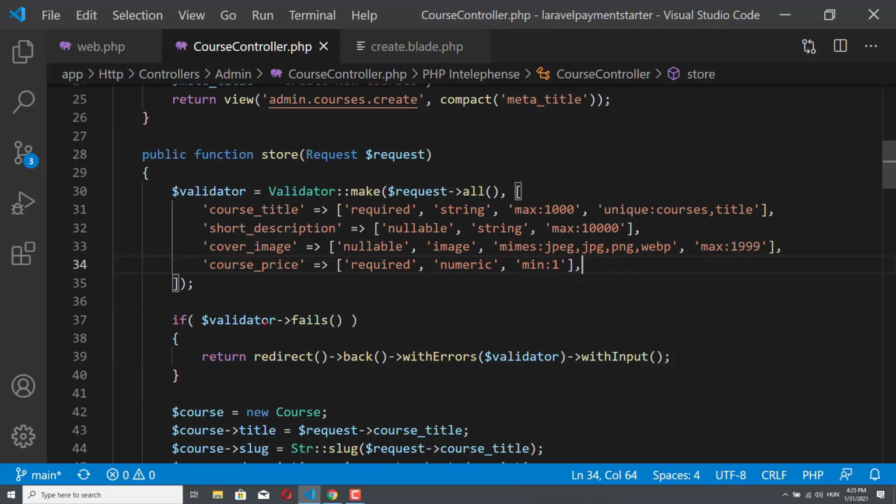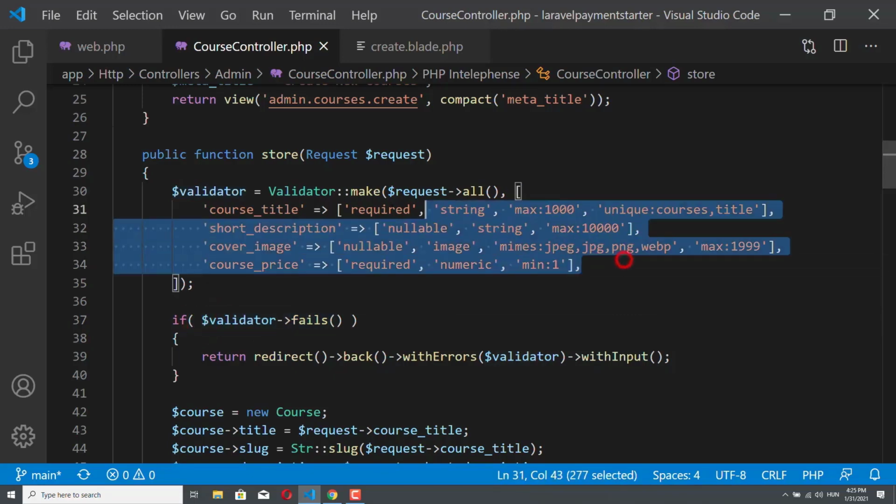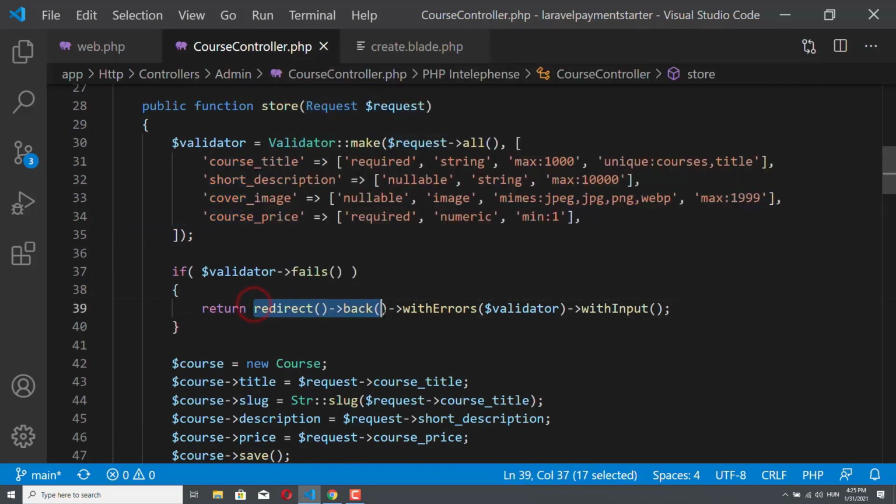Now we have this validator object instantiated, so to say, and then we can call the fails method on it. And if it returns true, it means that the validation failed at some point. And we are redirecting back to our courses create page with errors, and we pass the validator object to this with errors function, and this is how we will be able to extract the errors into our view. And we also return back with input.